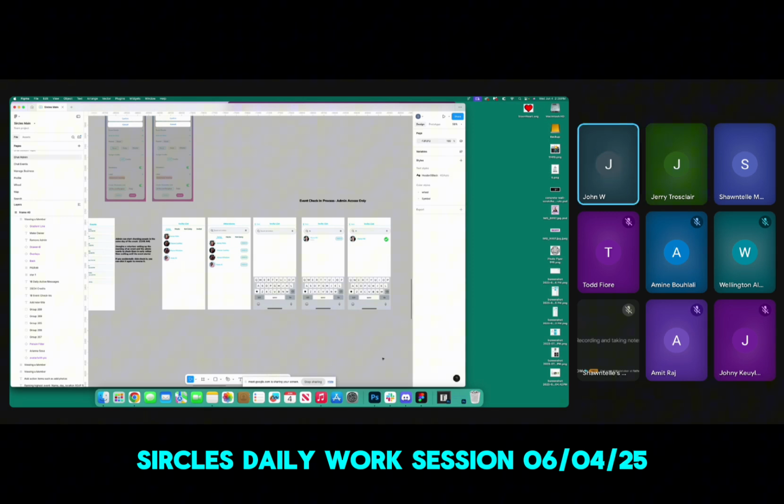Say again? So only if you put yourself as going, though, on the RSVP list. Yeah. Okay. Then we mark you as arrived when you check in. Right. And what if you put yourself as not going? We don't mark you as arrived. Okay. So only if you're going. Yeah, the benefit of doing things the right way. Got it.